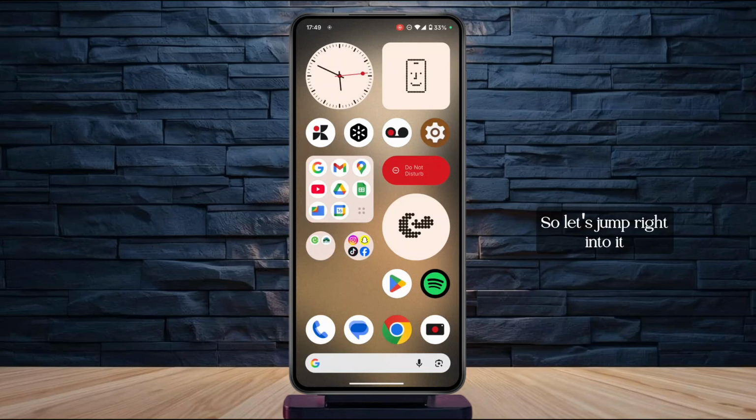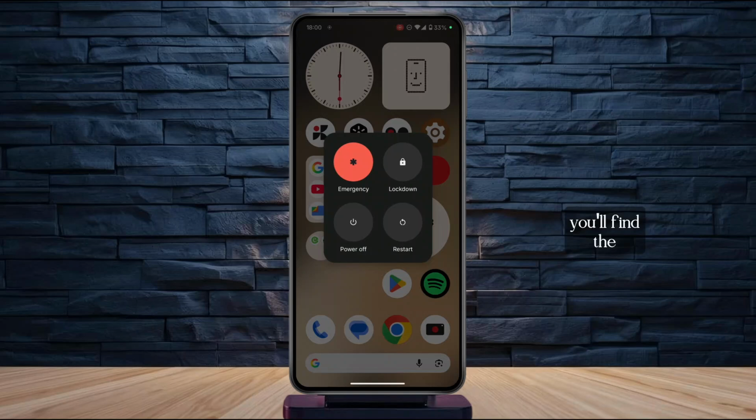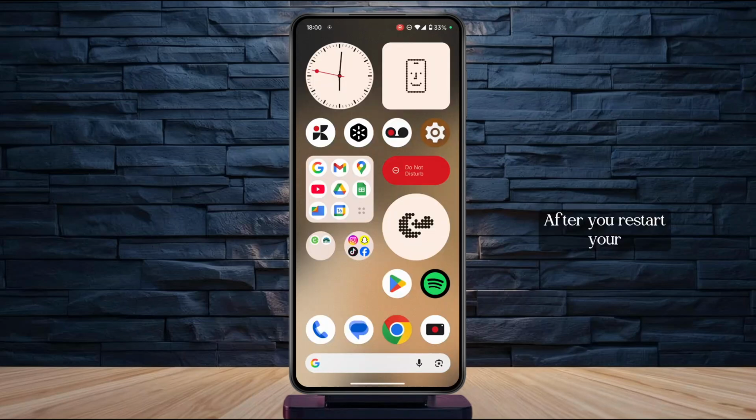So let's jump right into it. There are simple troubleshooting methods that you can use to fix your Facebook app crashing. First is restarting your device. A simple restart can resolve temporary glitches that cause the app to crash. So all you have to do is restart your device. For that, you can press your power button and then you'll find the restart button. Tap on it to restart your device. After you restart your device, check if this fixes your problem.